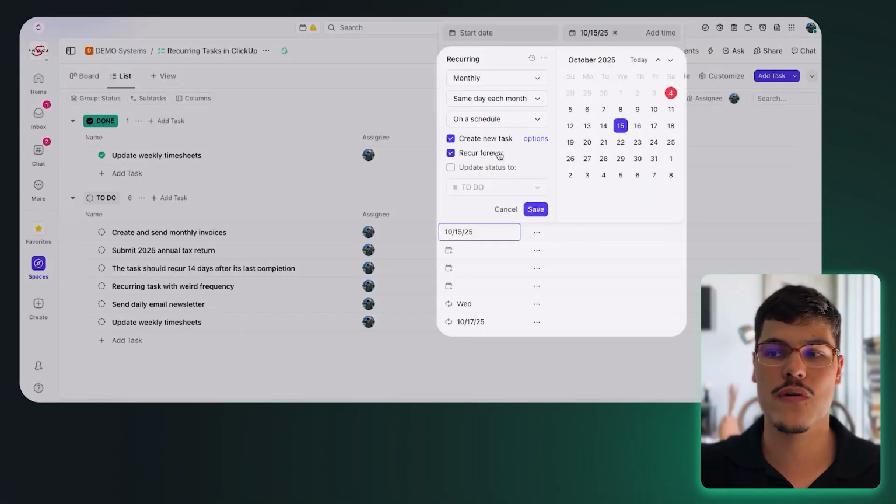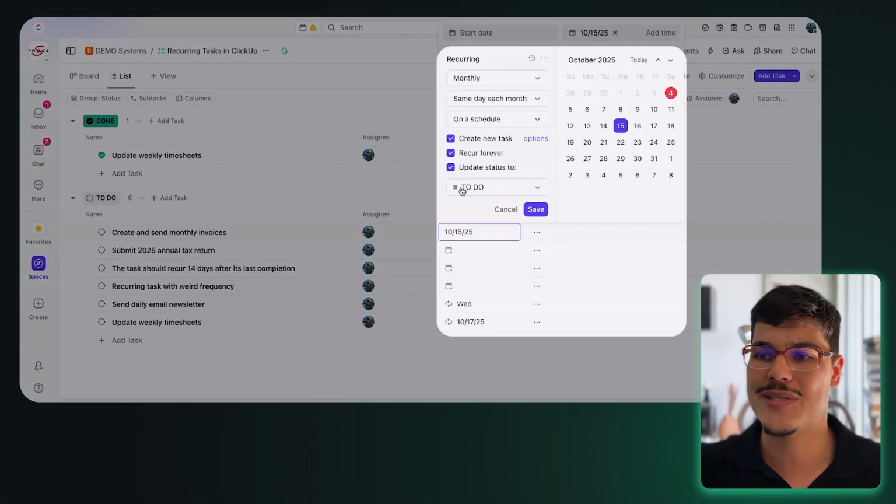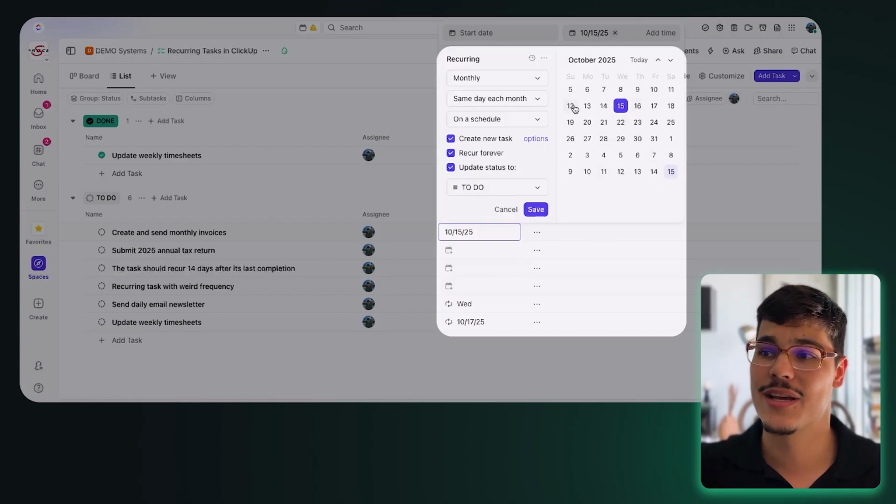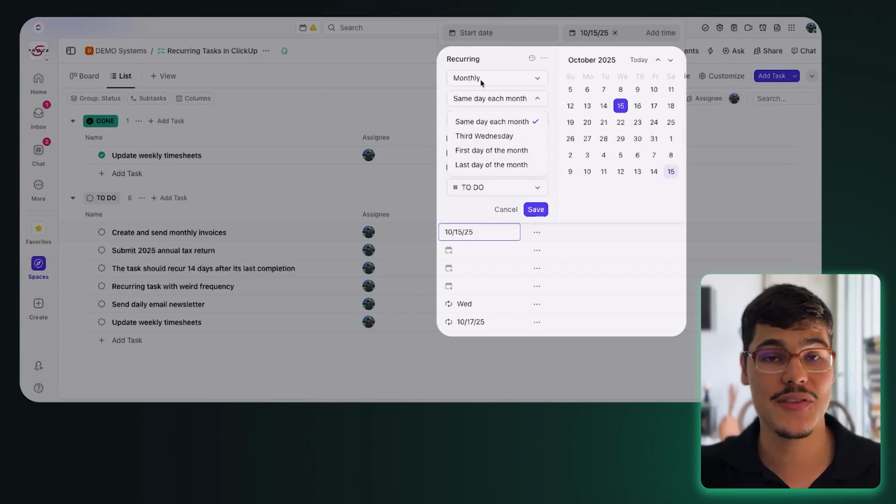I'm gonna keep the recur forever option over here. I'm gonna click update status, and I will change the status to do of the task. And as you can see over here in the light blue color, it sets the due date for the 15th of every month. What I can also do is, if I open this drop down here with the monthly recurring setting, I can also change it to be the third Wednesday of every single month.